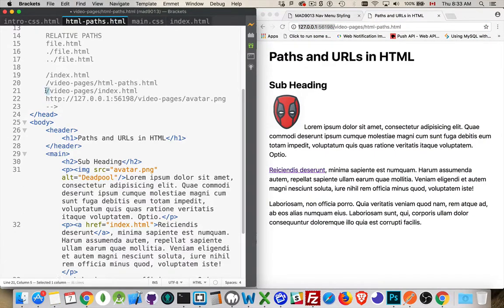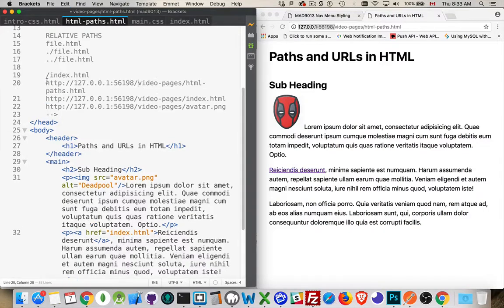And I'm just going to append this in front of all of these. Those are the paths that we have. So avatar, index.html, HTML paths.html. These three files are all inside the same folder. And then up one level, there's index.html. They're all paths starting from the root of the web server.